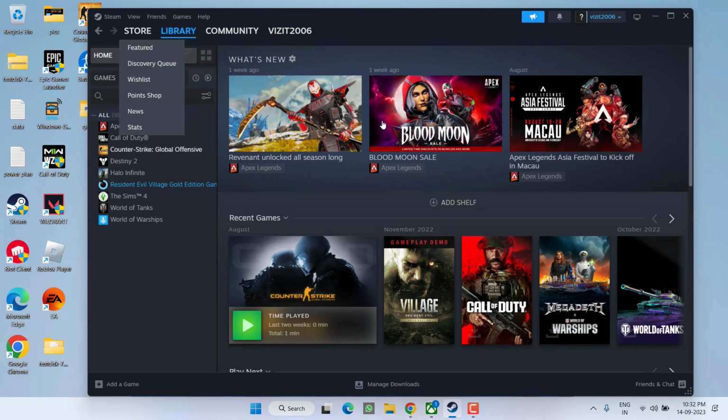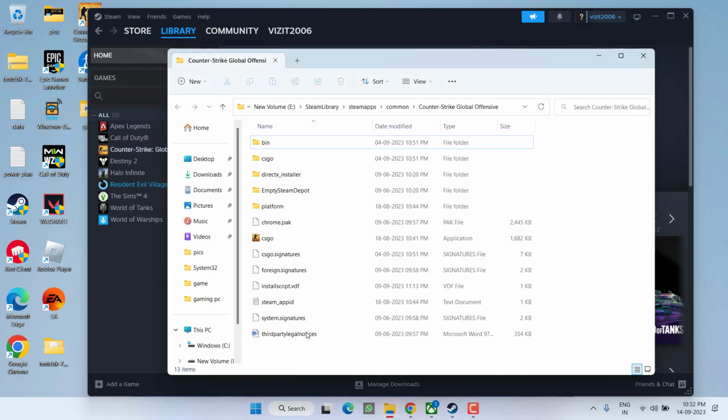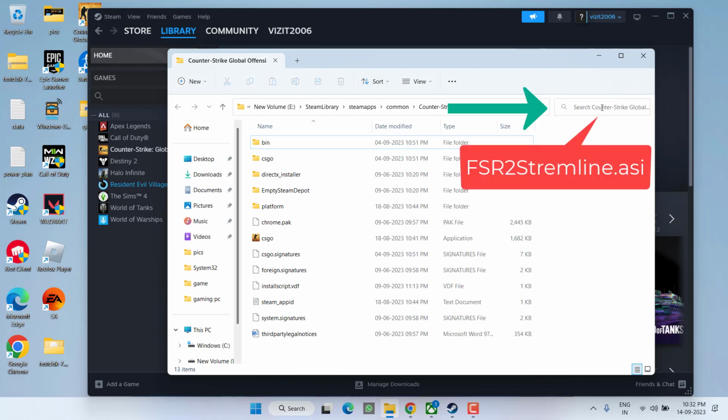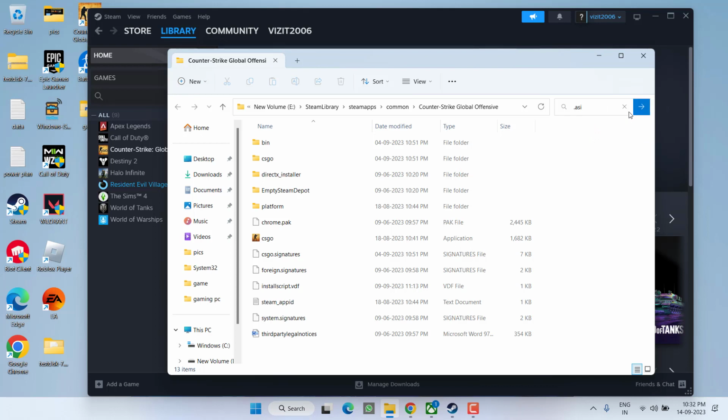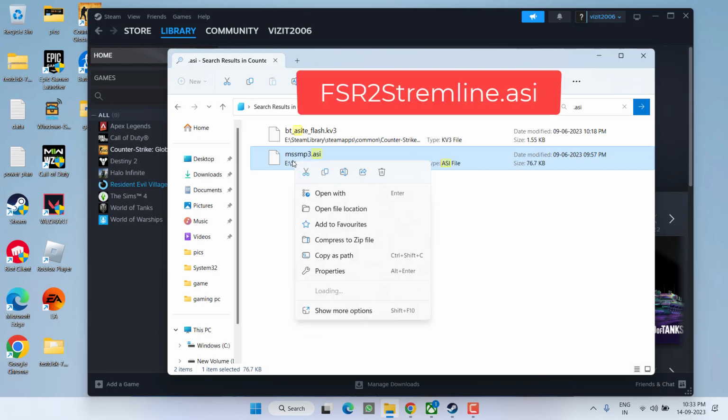In the next step, open up your Steam. Wherever the game is installed in your system, you need to right click on it and choose the option Manage and click on the option Browse local files. In the local files, under the search option, you simply need to search for a file with the name fsr2streamline.asi. I'll take an example by searching for a file with the .asi extension. Here is the file. Once you find this file, right click and choose the option Open file location.